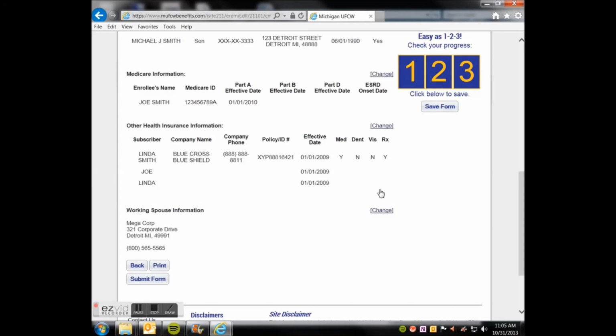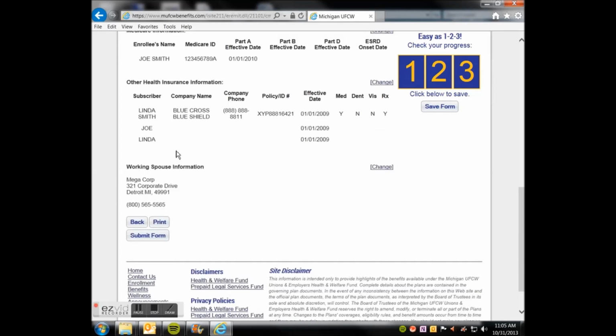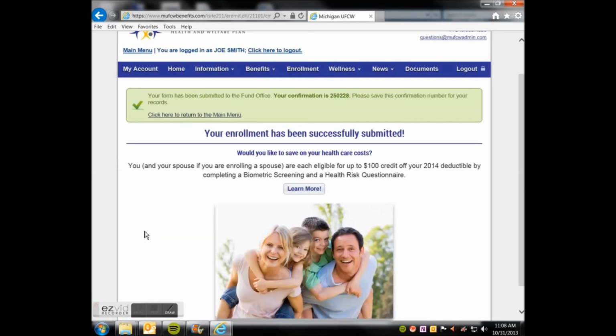Next, you must check all 4 boxes in order to certify that: 1. You've read the 2014 Open Enrollment Guide, including the Special Enrollment Rights section. 2. You certify that the information on the form is true to the best of your knowledge and beliefs.